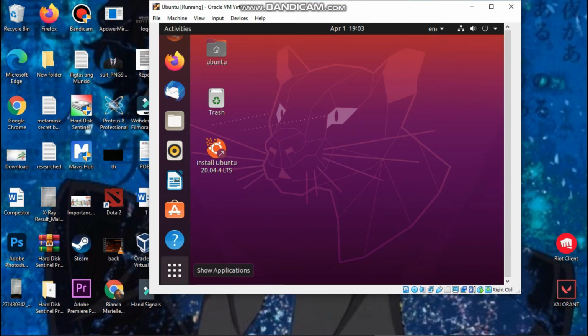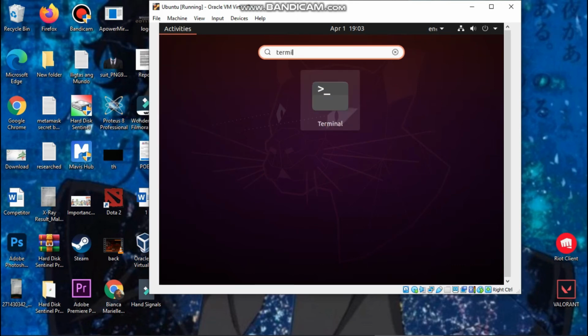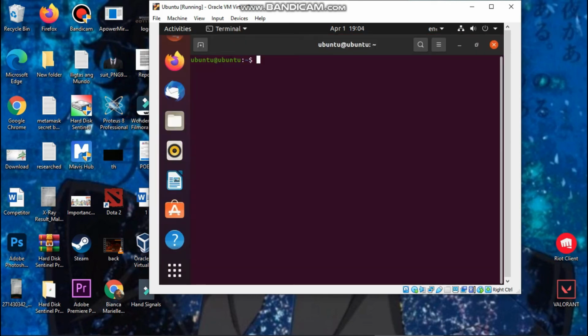Let's just click this many dots, show applications, and then just type terminal and click enter. So first let us type ls. What is ls? As you can see, ls is called list in Windows. It's a list of all directories. Next is cd. What is cd? The cd command means change directory. That's the cd.